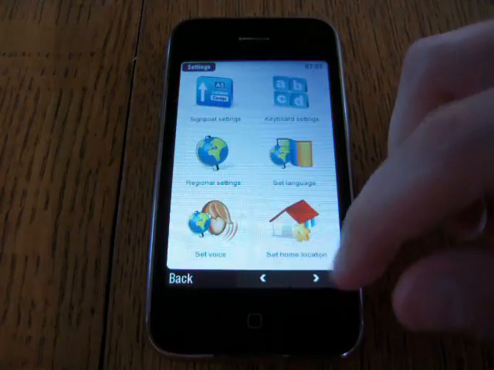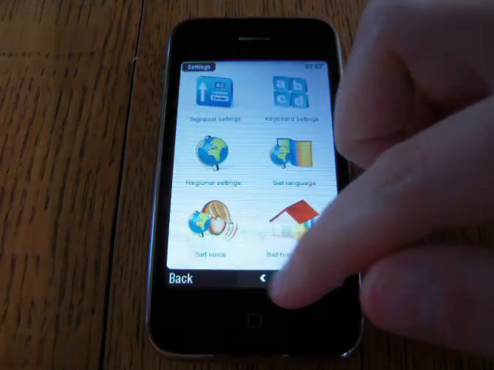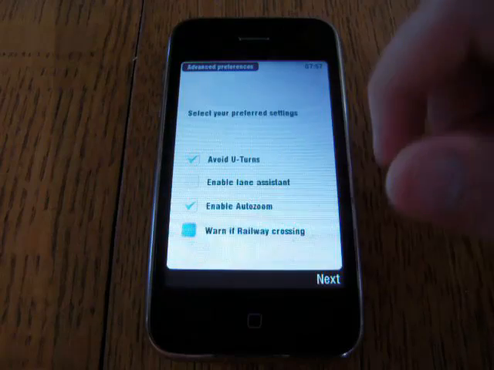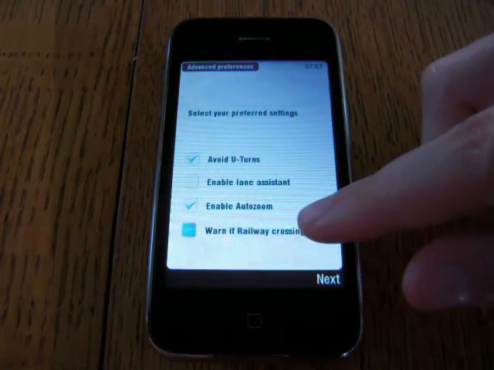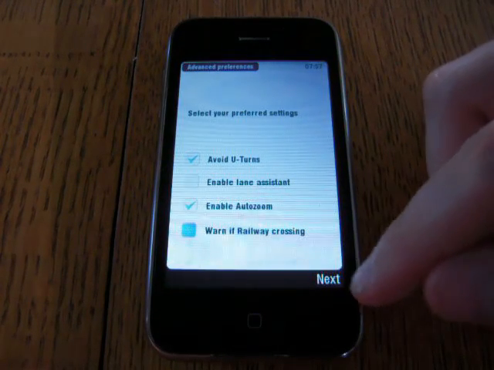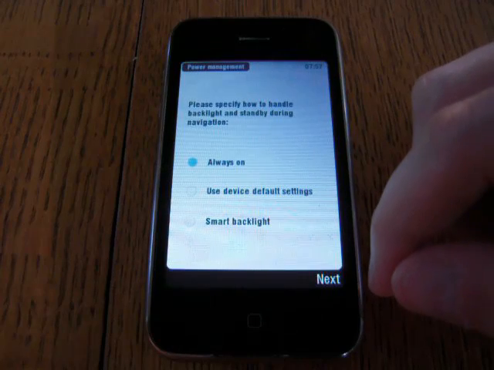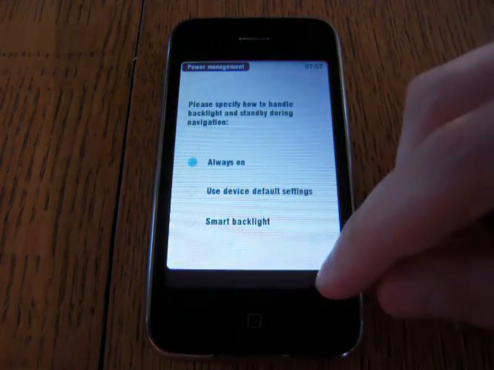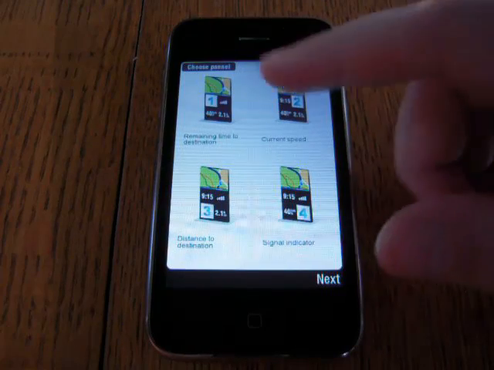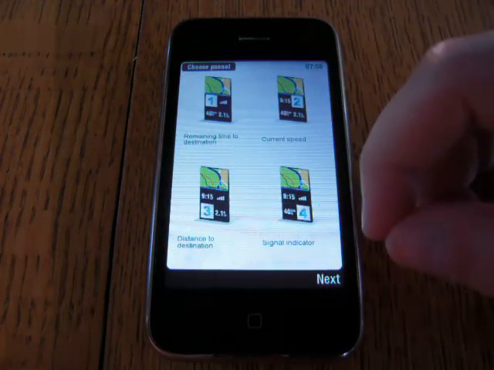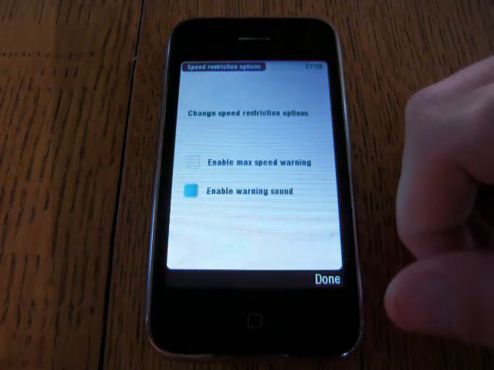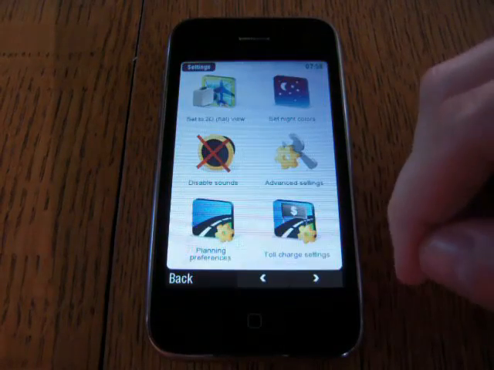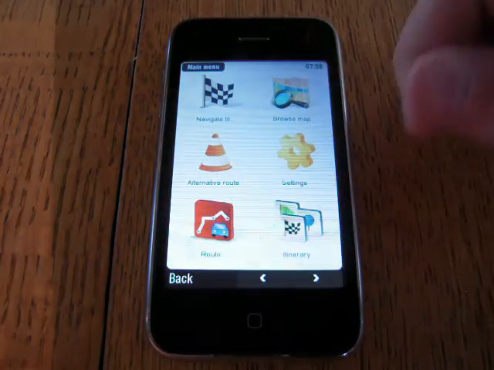You can basically set all the normal things you would see. Yeah, there are advanced settings. Here you can change whether you want it to warn if there's a railway. I have it set to always on. And you can modify the user interface, which is pretty cool. And these are just some more warnings. So yeah, that's basically it.